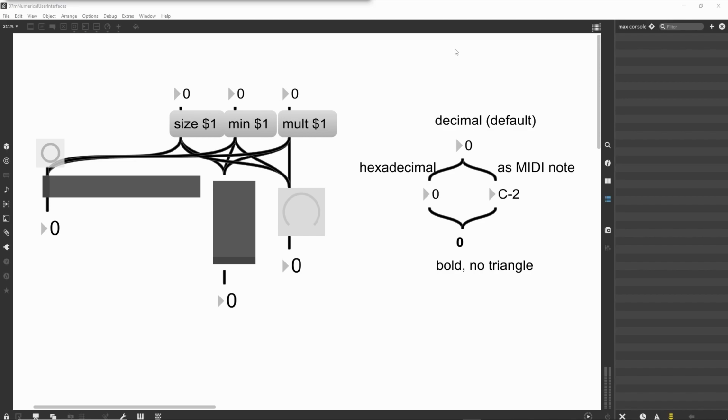Numeric UI objects. Open the tutorial patcher. At the left side of the patch is a set of interconnected message boxes, sliders, knobs, and number boxes. The basic slider object in Max is called a slider, and can be oriented horizontally or vertically, depending on what we need for our patcher interface. The knob is called a dial object.